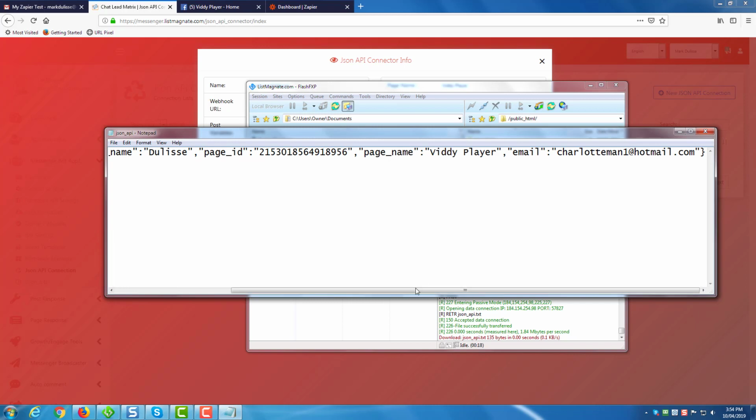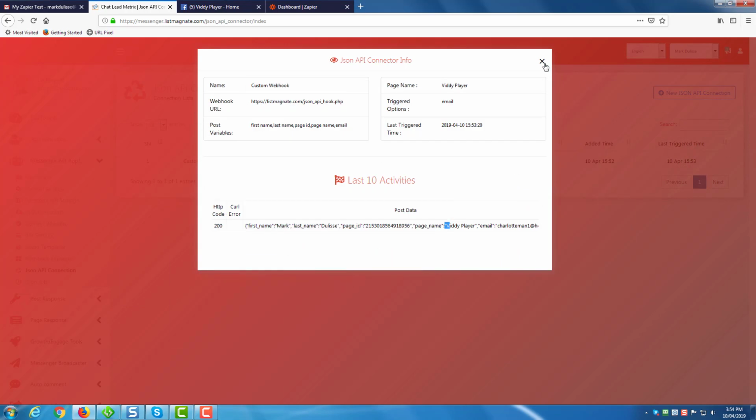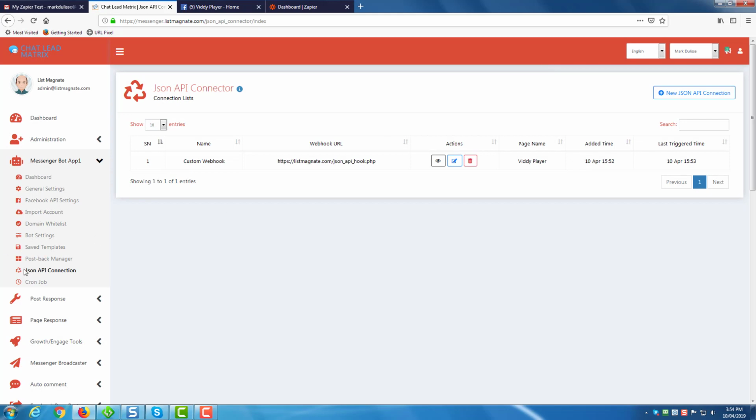And anybody with simple PHP knowledge can create a webhook file for you and push that data anywhere that you want to go. This is really good, with endless possibilities. You can push the data to autoresponders, to software, to Zapier, to all kinds of cool places, to email addresses. Really, really cool, very, very powerful. And the sky is the limit now with Messenger and the JSON API connector. Thank you.